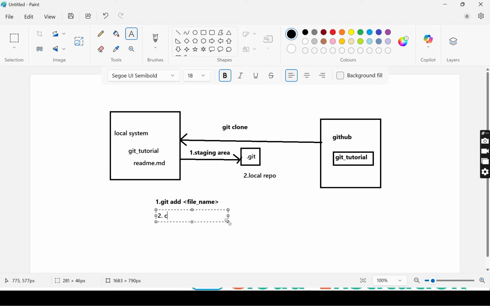Git commit hyphen m, followed by the message, whatever message you want to give. So git commit hyphen m message. If I want to move from the staging area to the local repo, I have to give git commit. Let's see it with the file structure also.